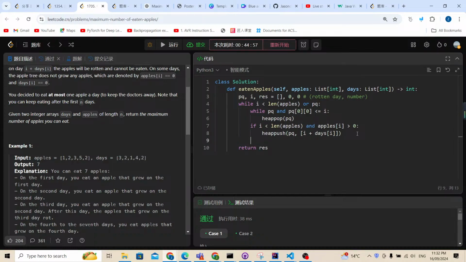Now if I put something inside, I definitely want to check this priority queue. If there's something inside the priority queue, I want to count it. So the result would be plus equal to 1, and the PQ[0][1], because I want to update the minimum value. The PQ[0] is going to be the minimum value, but I want to update this number. It's going to be PQ[0][1] minus equal to 1.